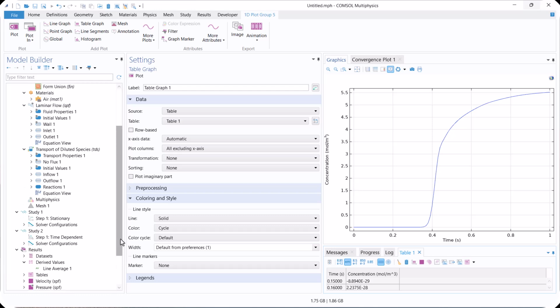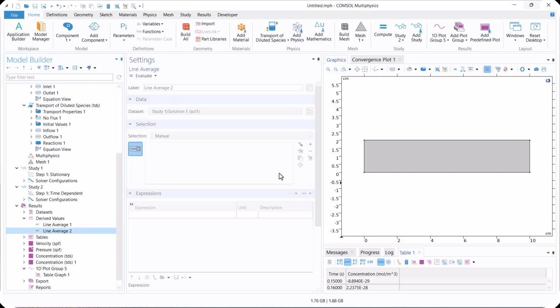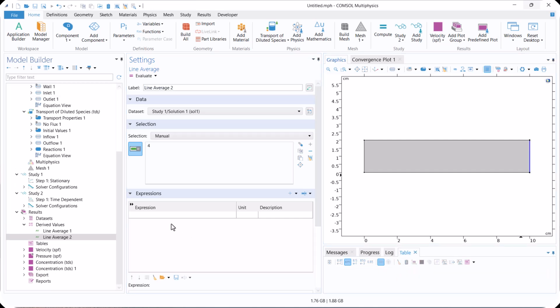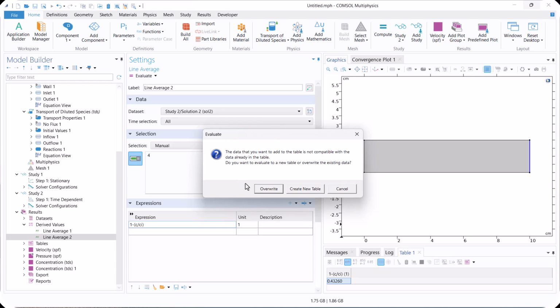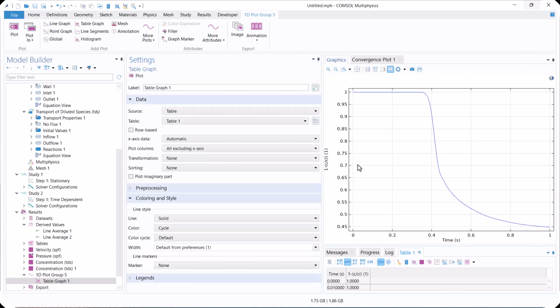Finally, we check the conversion of the reactant. This value is 43%. After 1 second, it reaches the steady state value.